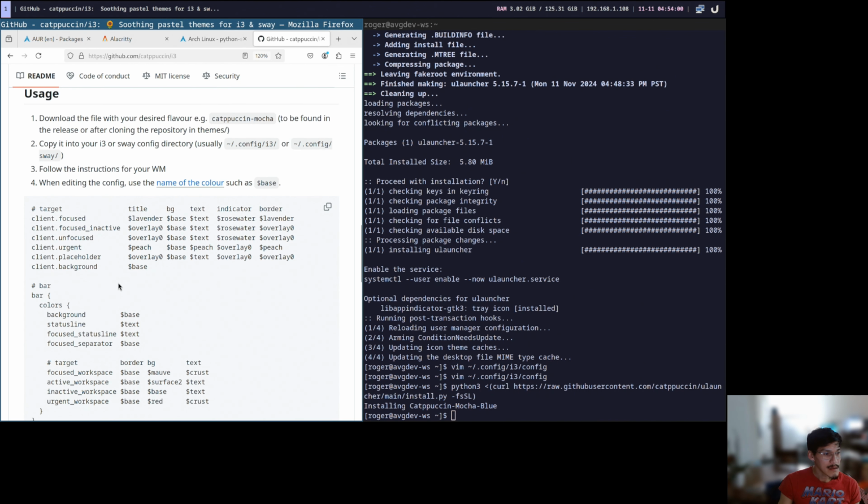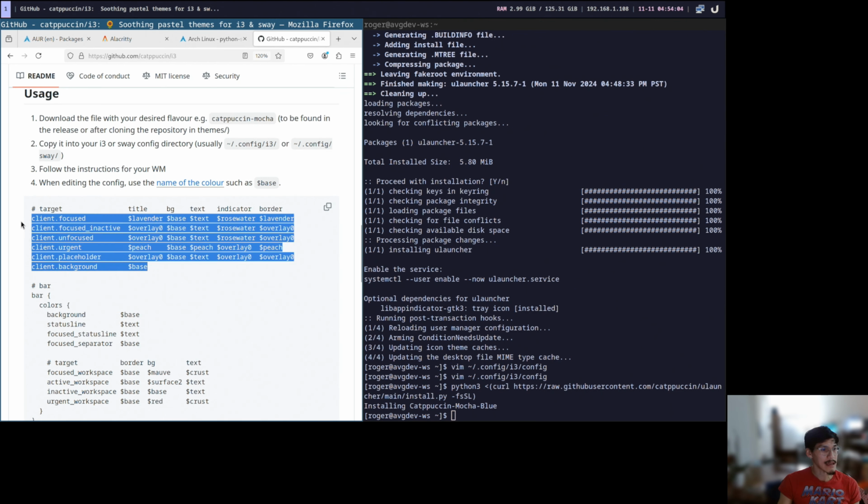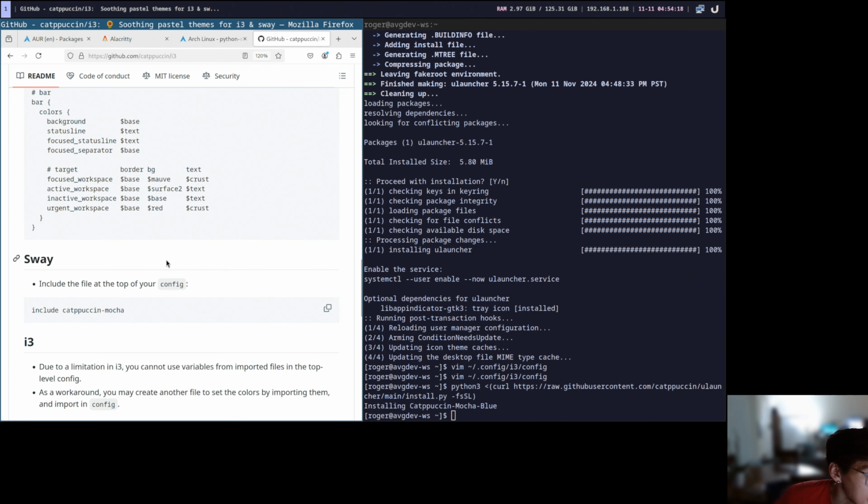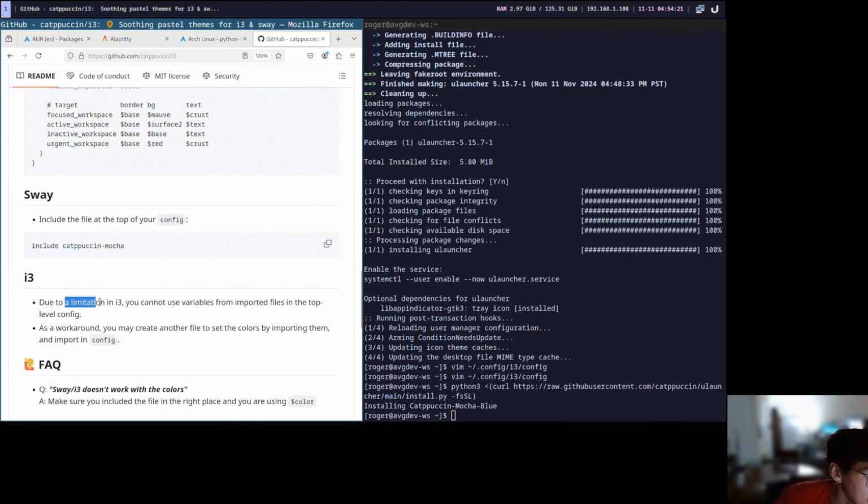Mocha. Okay, I think let's see. Download the file with your desired flavor, Catppuccin Mocha. Copy it into your i3 or sway directory, usually config i3 or whatever. Due to limitations in i3, you cannot use variables from imported files at the top level config. As a workaround, you may create another file to set the colors by importing them and import in config.